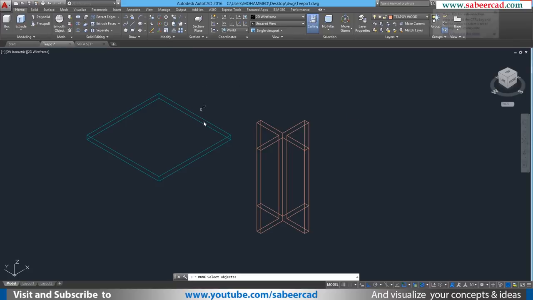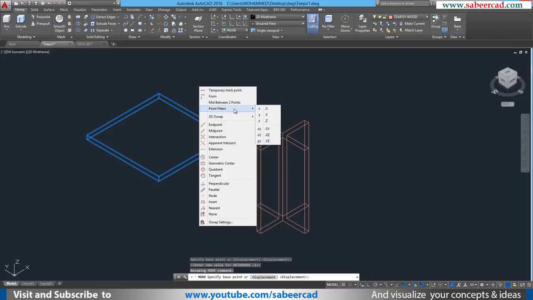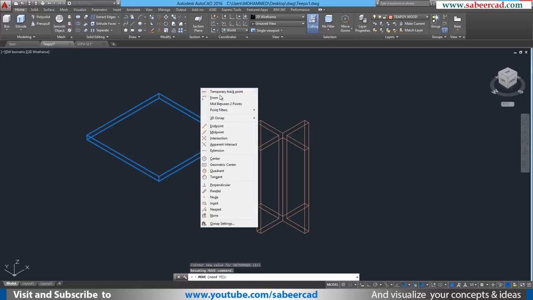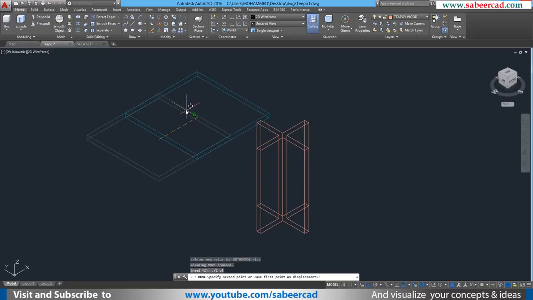Now I'll click on move and select the object to be moved. When I'm asked to select the base point, I'll hold the shift key on the keyboard and right click the mouse, click on point filters and select dot X, off, this mid, off. Then shift right click again and I'll go to dot YZ, off, this mid, off. That means I have selected the geometrical center of the bottom face of this rectangular box as the base point.